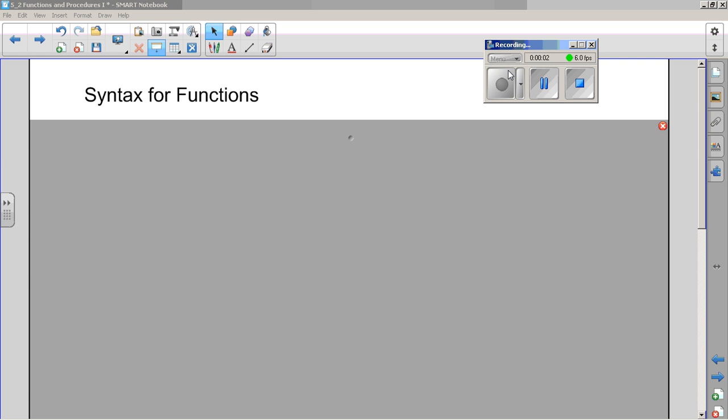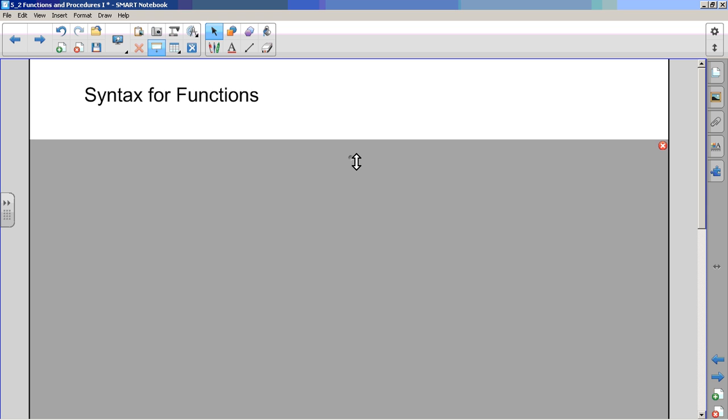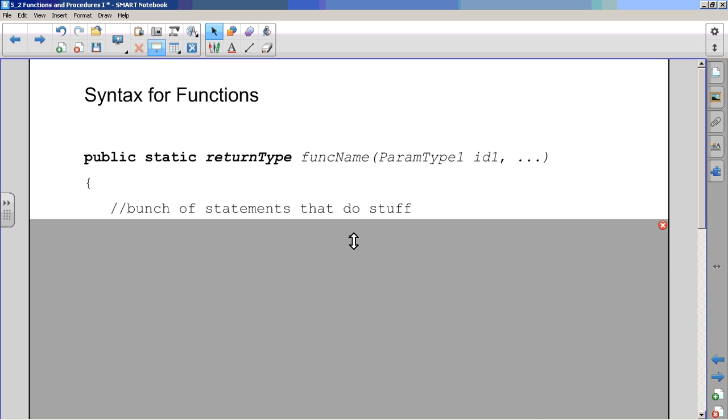Okay, here we go with part 3, talking about functions now. Remember how functions are different than procedures. Functions return a value to the main program or wherever they're called from. So what does it look like that's different? Well, there's a few things.